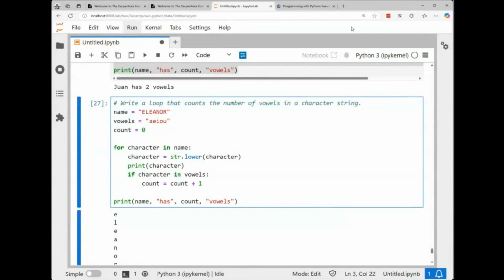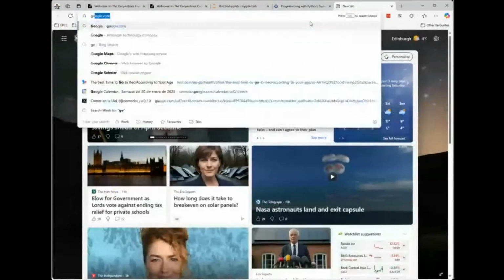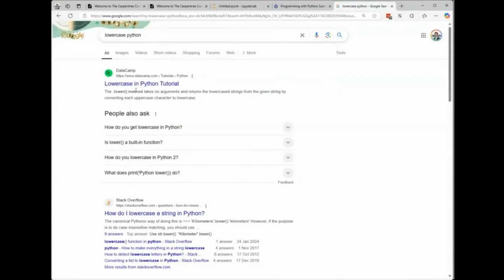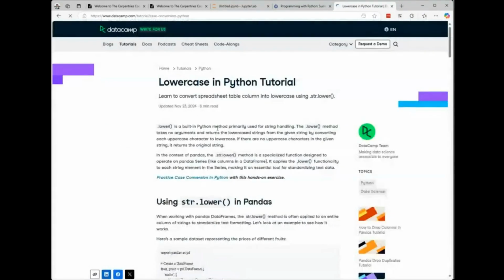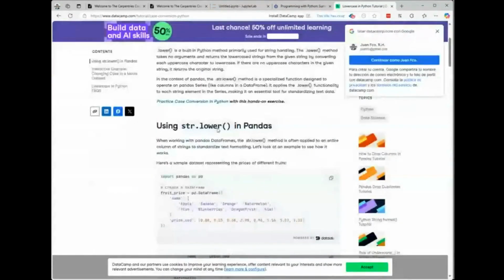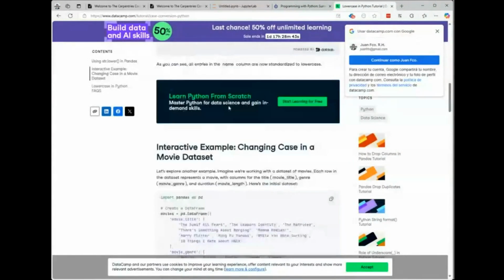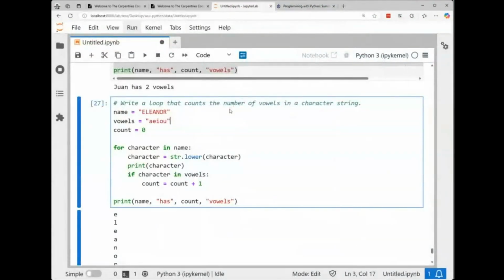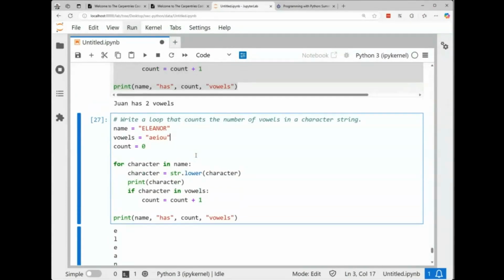And in case that you find this, you can always go to Google and search lowercase Python. So here you see that the lower method takes no arguments and returns the lowercase string. That's also another advantage of Python, that at the moment that you have a question, you can always ask Google.